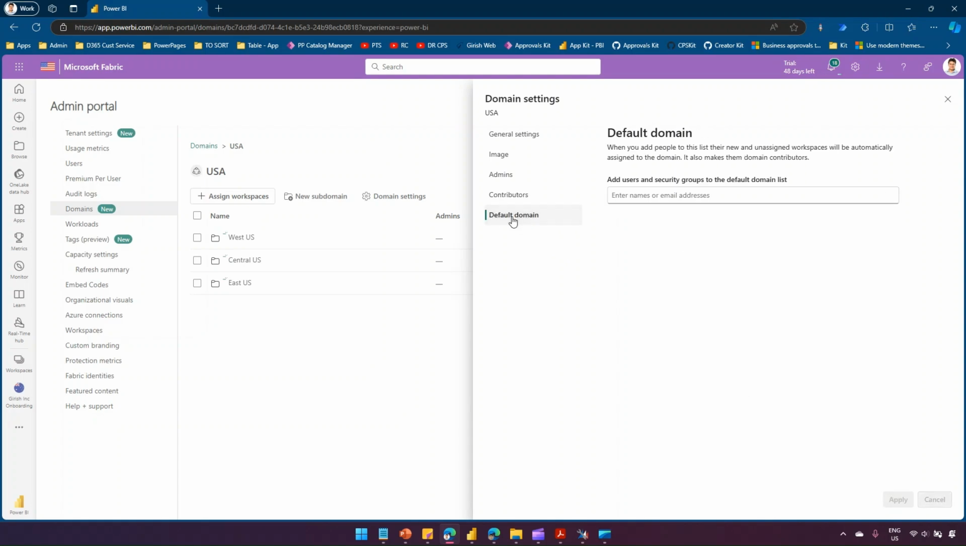Now default domain. What is it? Default domain means when you add people to this list, their new and unassigned workspaces will be automatically assigned to the domain. Take for example, if you have many users within your organization and people have already created multiple workspaces, or there might be a user who joins your Power BI service and then creates various workspaces. If you want to create a separate domain, and the user does not explicitly specify that a workspace belongs to a specific domain, then you can mark that particular user or a security group.